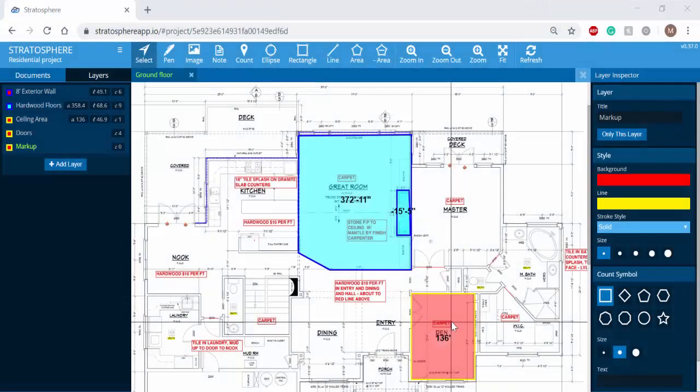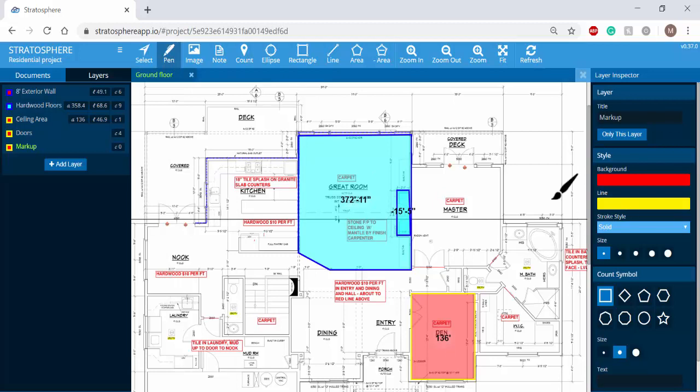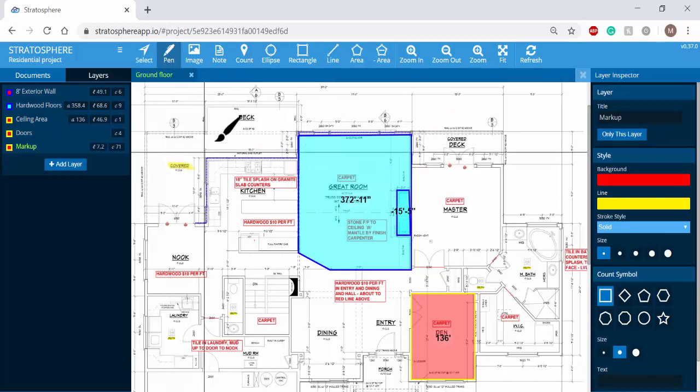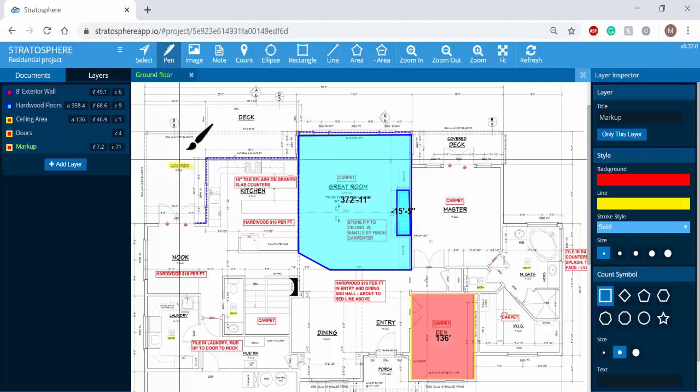In addition to all the standard measuring tools in Stratosphere, there are a number of markup tools to help you make notes, call things out, and add images to your plan. To start with, we'll use the highlight pen by selecting the pen tool up here. We'll stick with this yellow color over here, and let's say we want to call out that this is in fact a covered deck, so I'll just use the highlight pen, click and drag, and cover that up there.